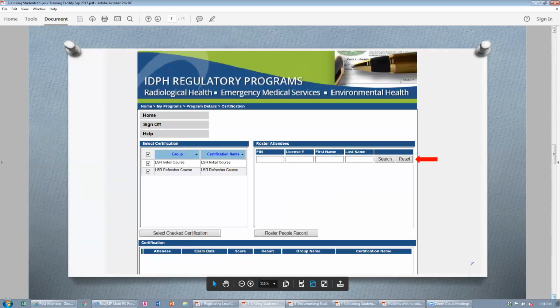This Add Certification section does a lot of things, and right now we are just talking about using this box right here that says Roster Attendees. We'll be using the other two boxes in future training sections as we walk through the additional steps. But right now we will just be using this box up here. So again, what you're doing is you're finding that people record for that student and attaching it to your training program. This is where that PIN number comes in handy.